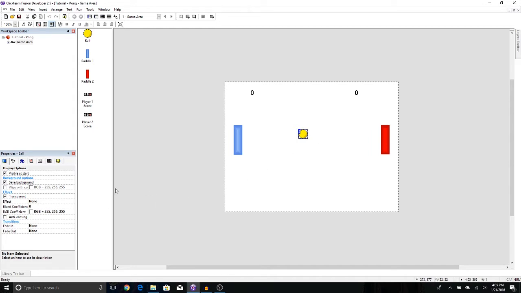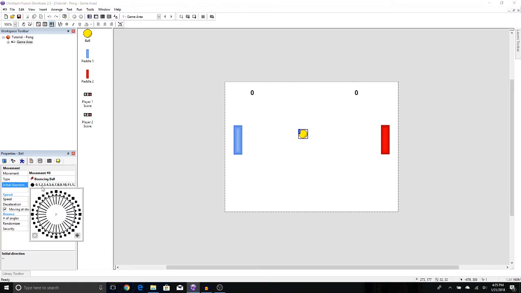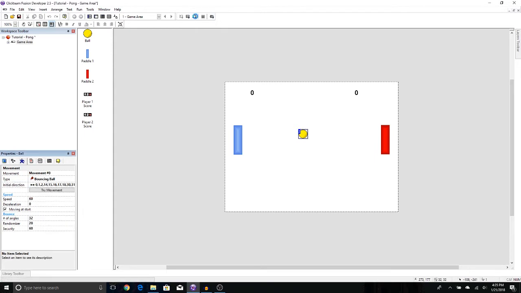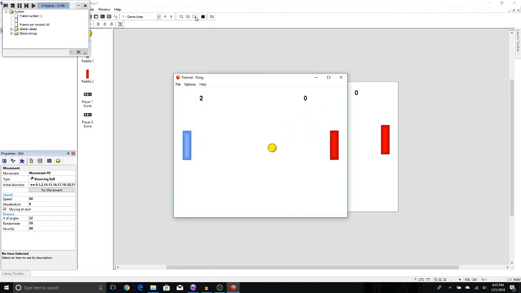So what we can do is go to Movement. In our initial direction, we can limit which ones it's allowed to start at. We can press the reset button right here to clear it all, and we can click on all these. So it can start facing either this way or this way. So now when we run the game, you'll see that the ball now starts properly.